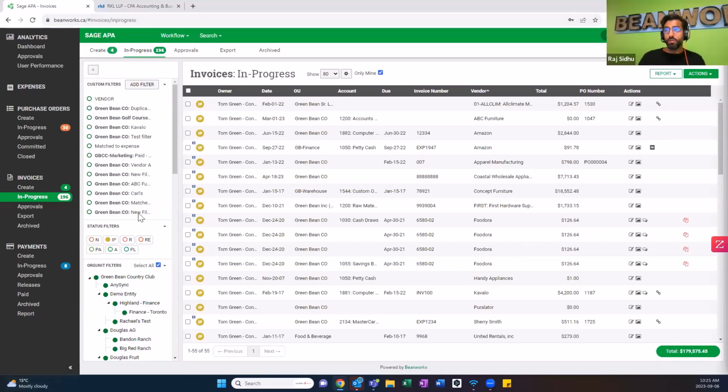Okay, so this is the Quadient AP platform. Before we do a deep dive into each of the modules, let's give you a quick orientation of what you're looking at on the screen here. On the left are four core modules: expenses, purchase orders, invoices, and payments. Invoices are really the bread and butter of what we do here, but we'll touch base on all four modules.